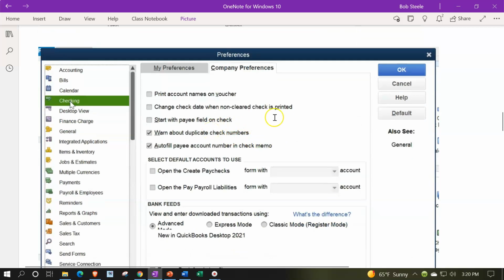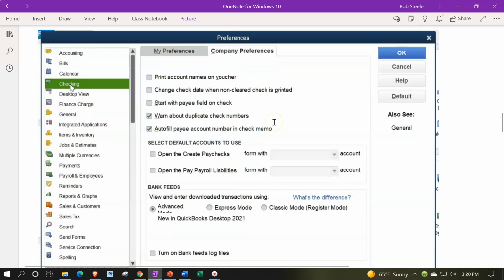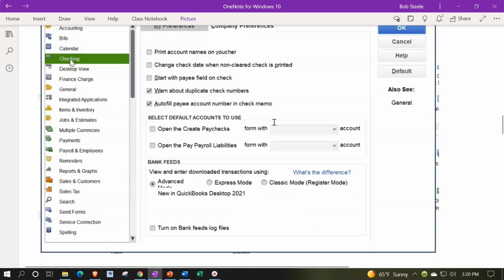So within the checking, we're in the company preferences. We have print account names on the voucher, off by default. Change check date when a non-cleared check is printed, off by default. Start with payee field on check. That's going to be off by default. That's just like a data input thing. If you want to make it a little bit faster, possibly, you can test out these different settings. These are, in essence, the default thus far.